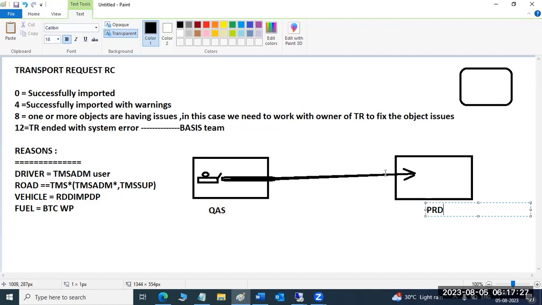So fine, why? Because the vehicle started, the driver is driving the vehicle on the road, and the fuel is also available. A free background work process is also available to run the job. You need one free background work process, right? Background jobs run through SM37. One free background work process is required here. Same as if you want to run the vehicle, you need one BTC work process to be free.